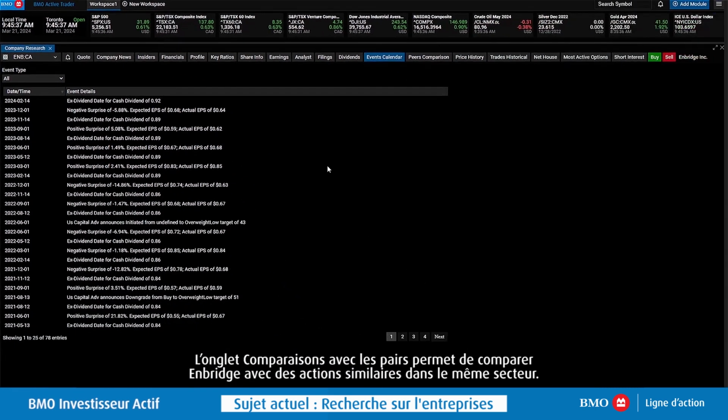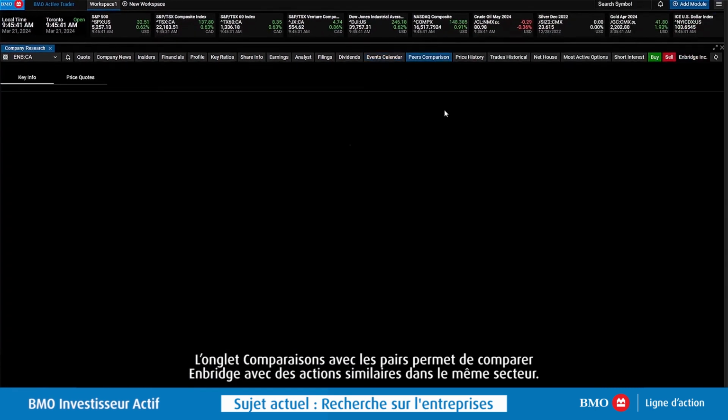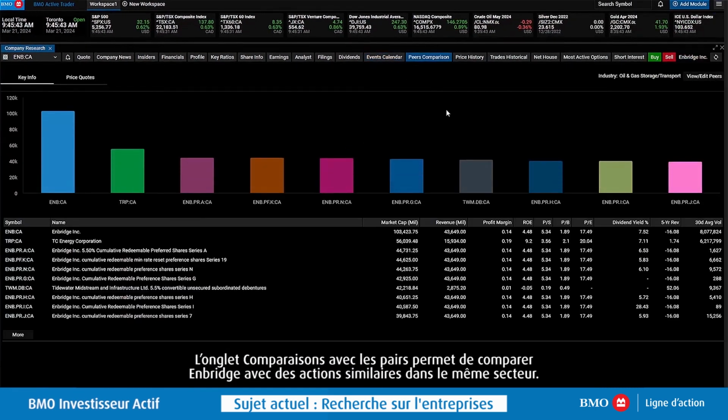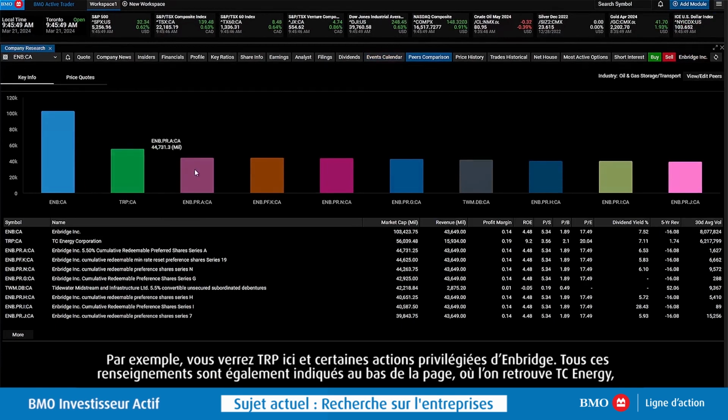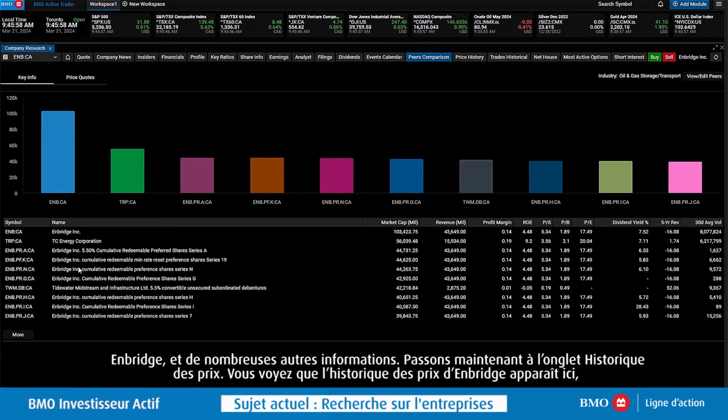Moving over to peer comparisons, this page describes Enbridge compared to similar stocks in the same industry. For example, you'll see TRP listed here, and you'll see some preferred shares for Enbridge. All of this information is listed at the very bottom as well. TC Energy, Enbridge, and a lot of that information is listed at the bottom here.